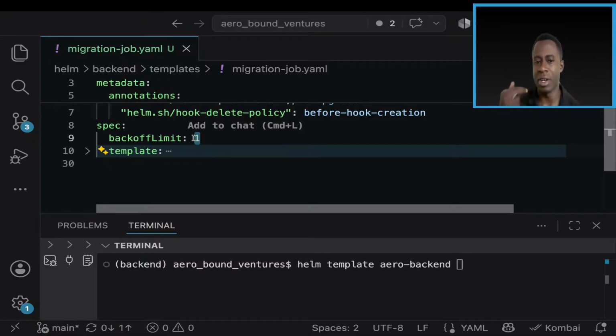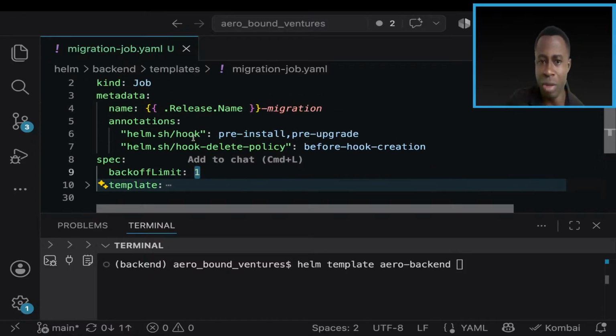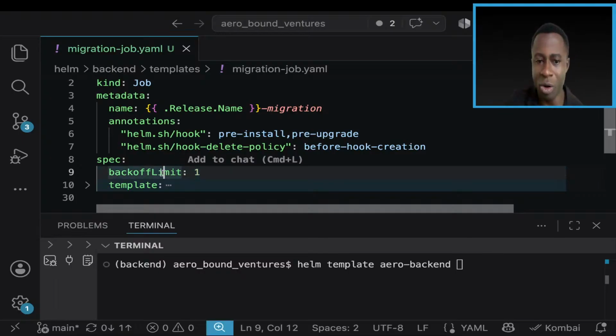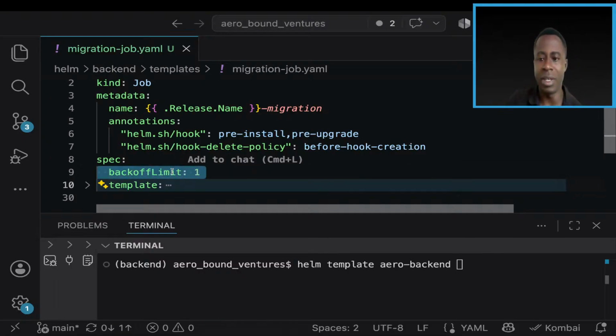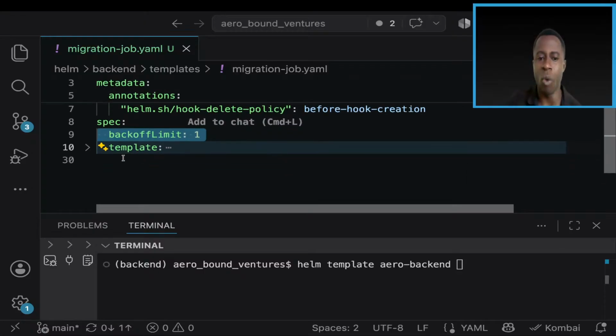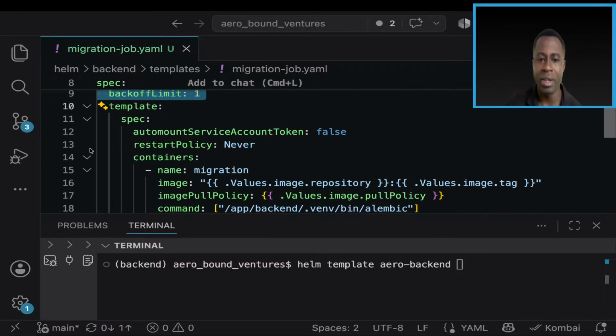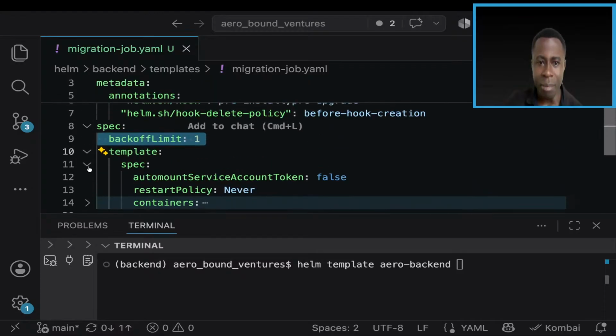So again, I'll repeat. The first time it will try to do the migration. If it fails, then we shall have one more retry. So backoff limit simply is giving a chance to have one more retry. But remember, this one more retry will be on a new pod. And to confirm that, I'll just go a little bit ahead.